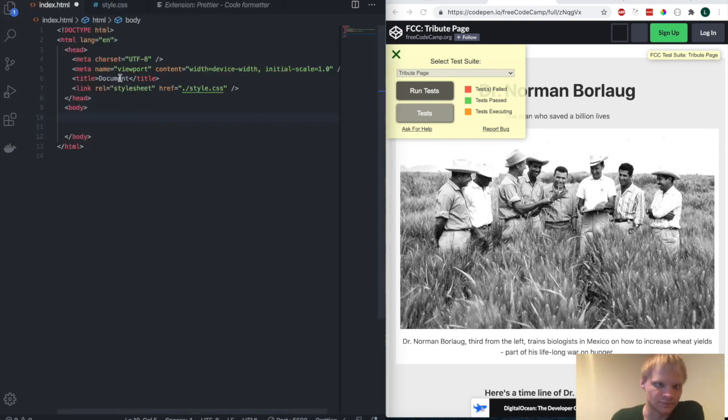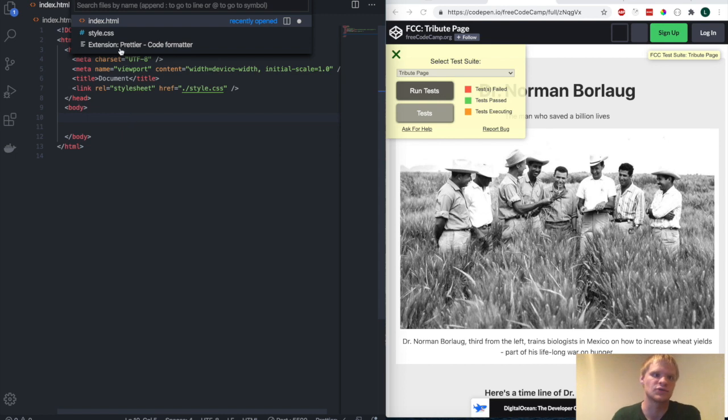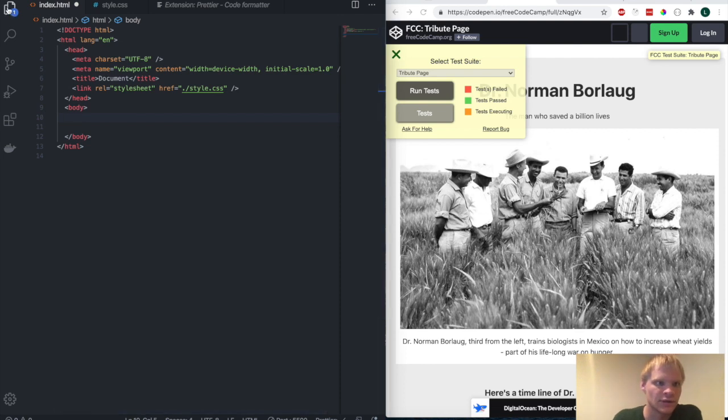There we go. Now we can just see this index.html, and then to switch back over to the style.css, we can do Command P and then just switch over. Or you can search for it. If you have a lot of files, this is way faster than searching for it in the actual files thing. So I would recommend doing that.